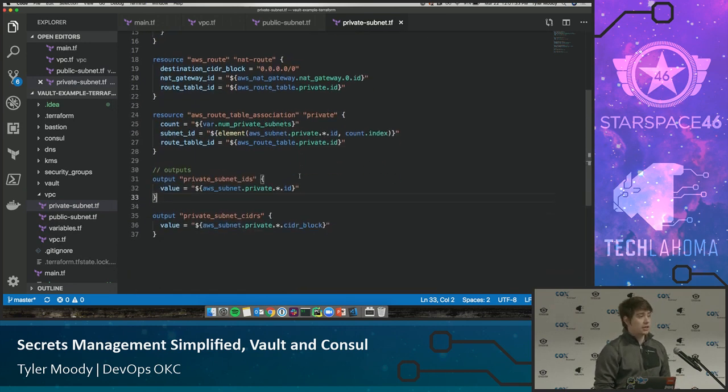And so what this is going to look like is I'm going to have 3 public subnets. One of them is going to have a bastion in it to tunnel through. And then the other 2 are going to be empty. And then 3 private subnets, and each one of those is going to have a Consul server in it and a Vault server in it. So each private subnet will have 2 instances.